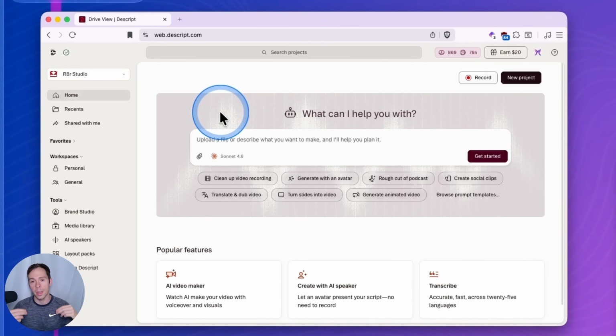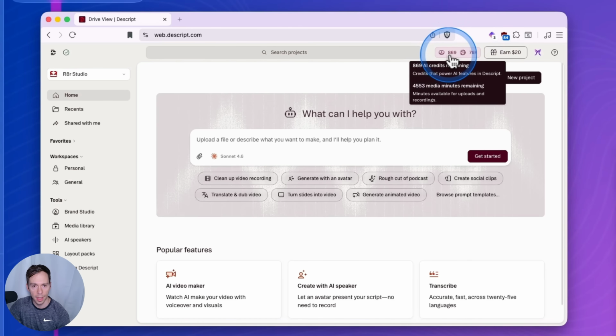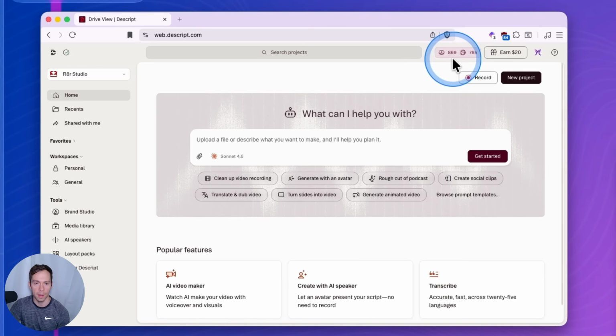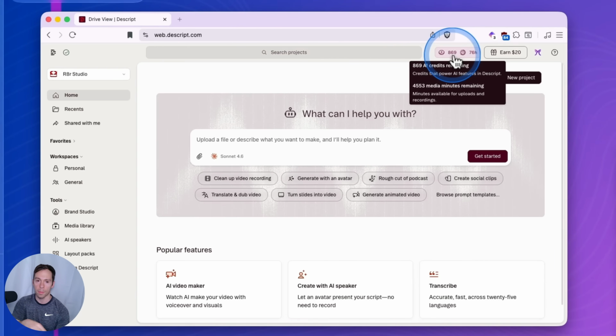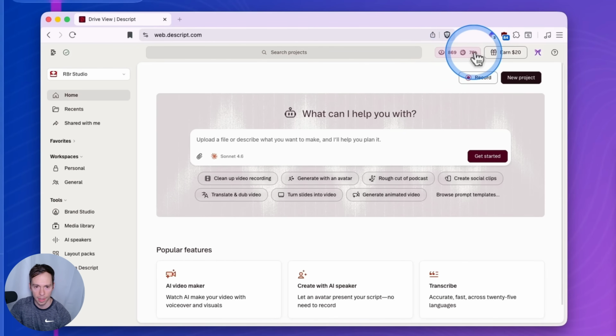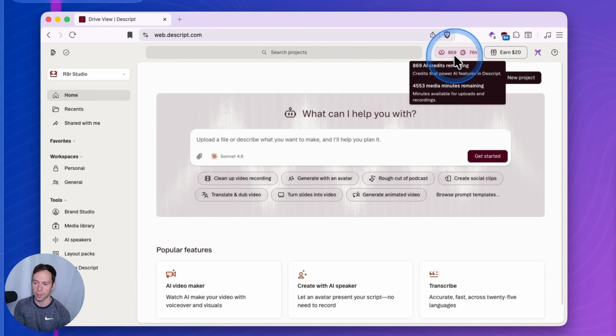So for every minute of video that you add, it draws down a media minute from your Descript allocation. And the amount that you have depends on the plan that you have. So up here at the top of my screen, this 869 is how many AI credits I have remaining for my current billing cycle. And then to the right of that, the 76 hours is how many media minutes I have remaining. And this whole thing showing up there is something that I turned on in my settings, which I'm going to show you how to do.